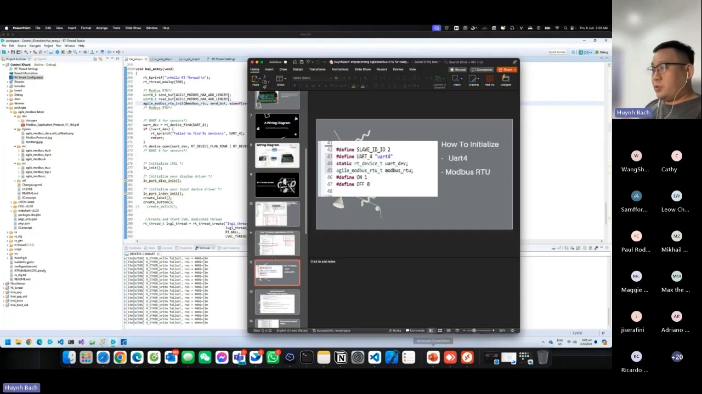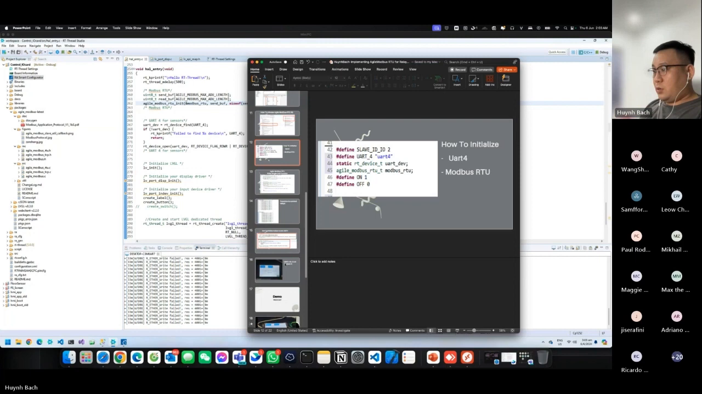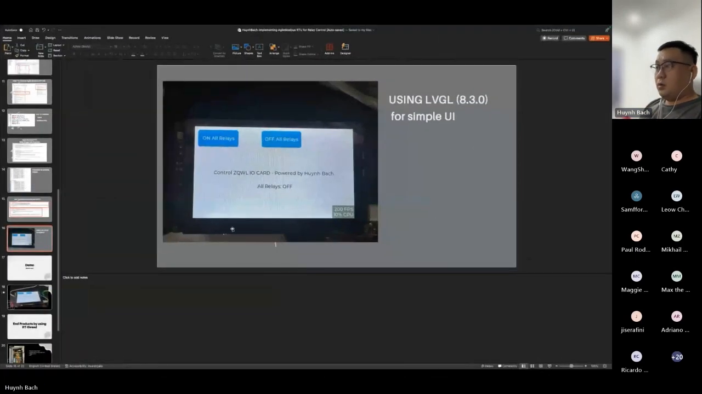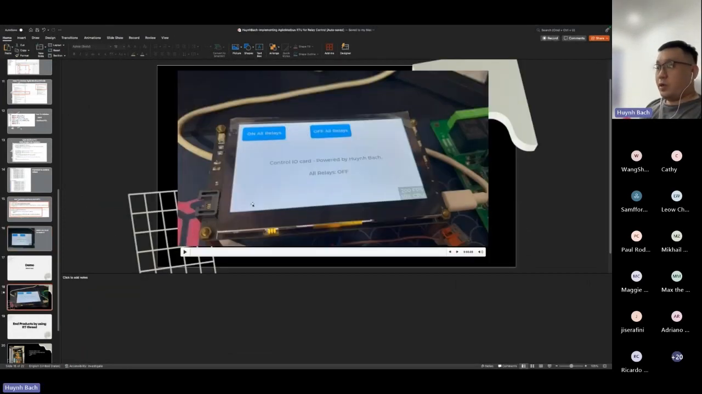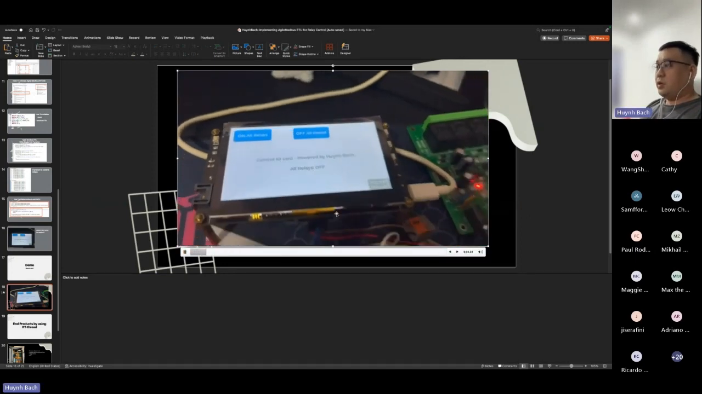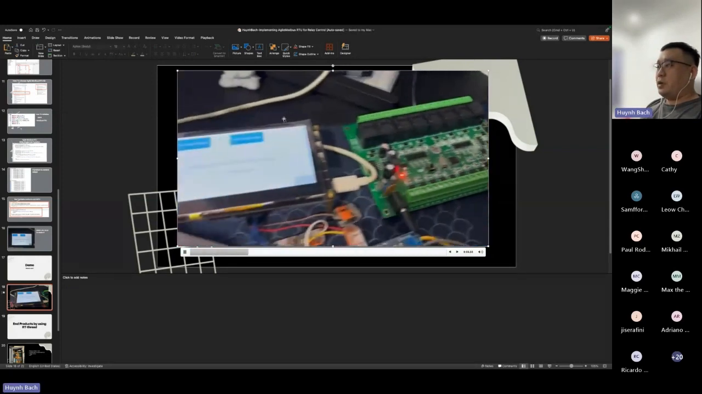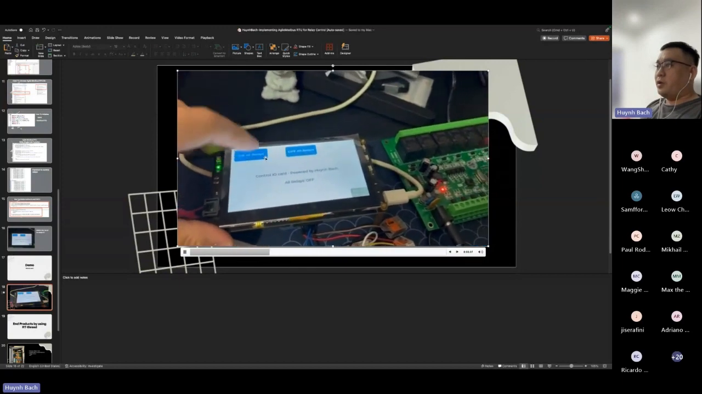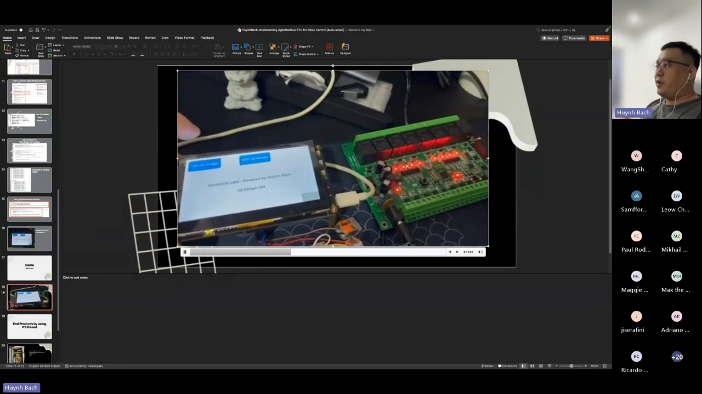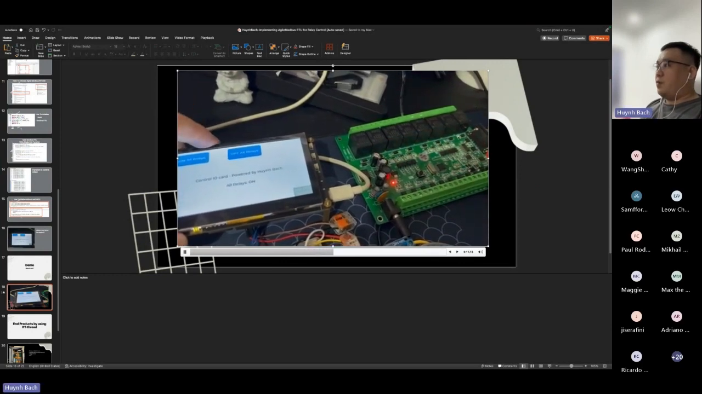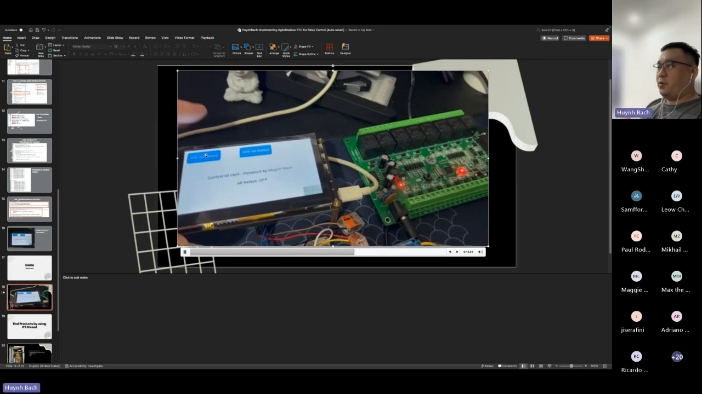So let's come back to the demo here. Here is the demo. You can see I connect all the devices here, and it's a simple UI here. When I click, it turns on all the relays here, and when I click turn off, it will turn off the relays. We'll do one more time.